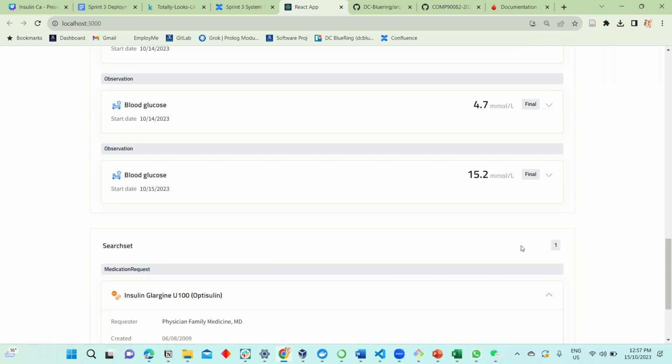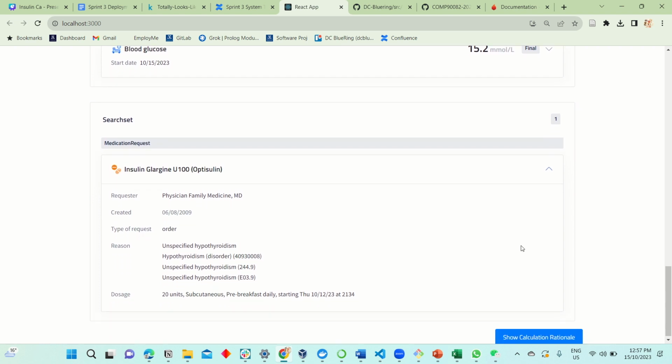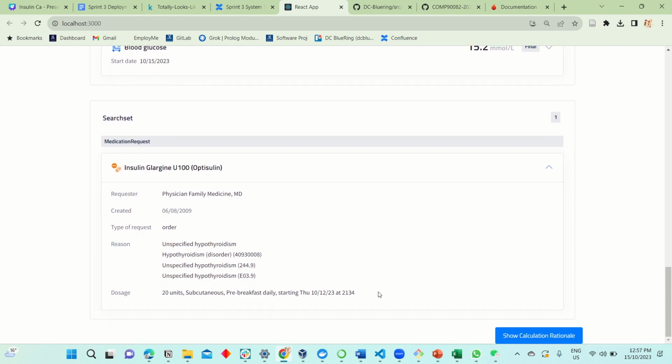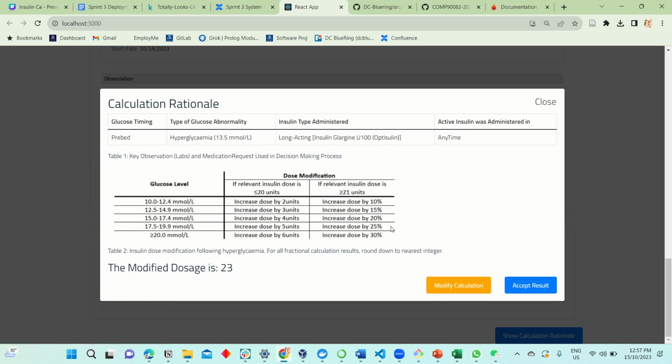In our insulin calculator algorithm, we find the relevant insulin prescription affecting this condition to be insulin glargine, a long-term acting insulin that is prescribed to be consumed pre-breakfast daily, having a dose of 20 units.